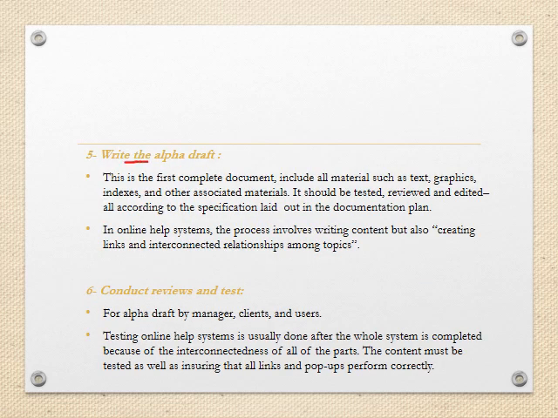Phase number 5, write the alpha draft. This draft can be either online or printed document. The first draft is the first complete draft. This will include all material such as text, graphics, indices, and other associated material. It should be tested, reviewed, and edited all according to the specification laid out in the documentation plan.